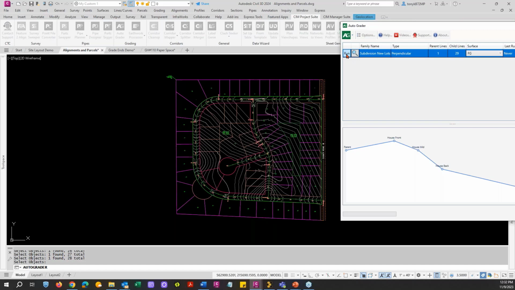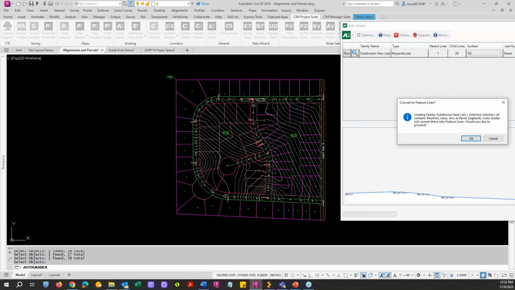If I hit run right here, we'll get a status update right here of what's happening. Again, it won't run this slowly in your drawing. It has a lot to do with these webinars. And it is creating the surface. It's doing a lot of work there. So we get this right here.